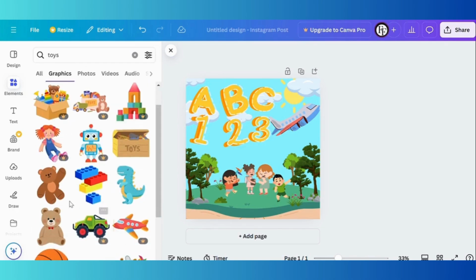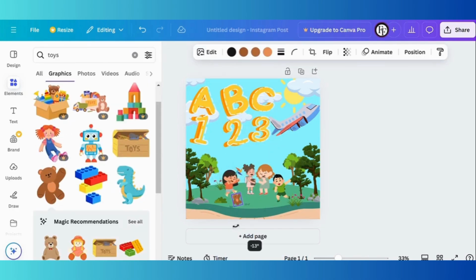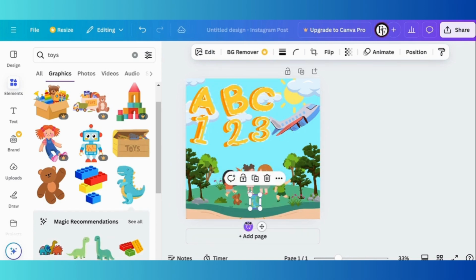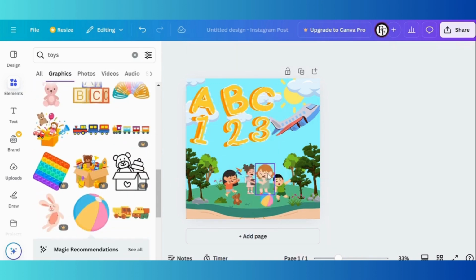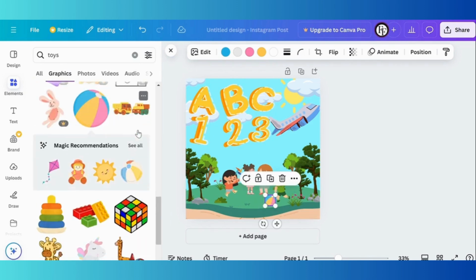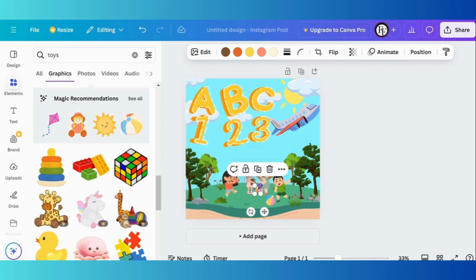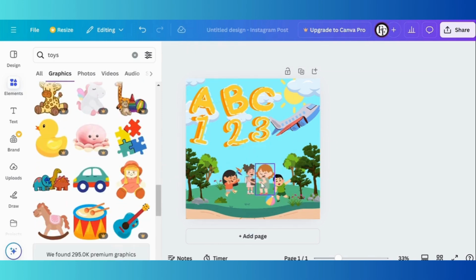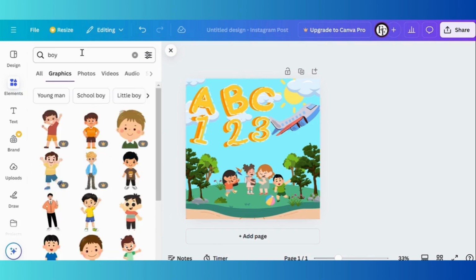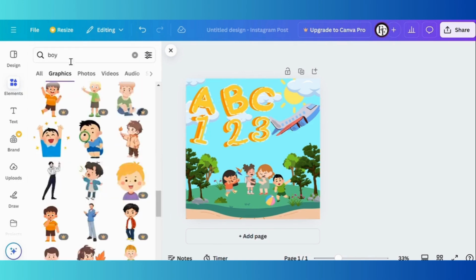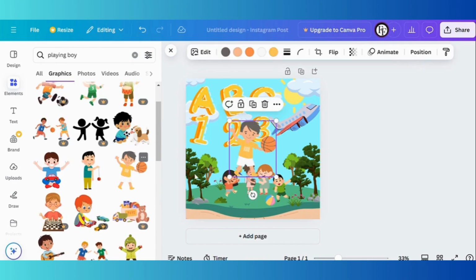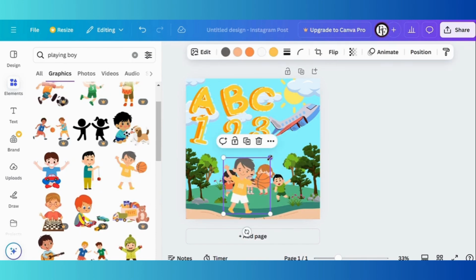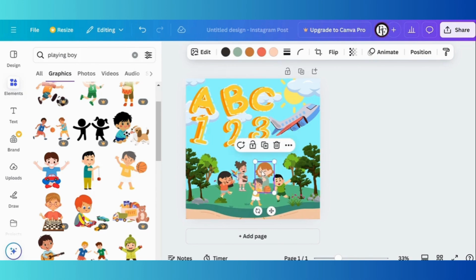Let's try to add some toys. Search for a boy who is playing with a ball. Okay, let's use this boy. Adjust them all once again.